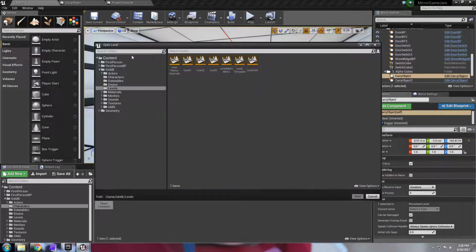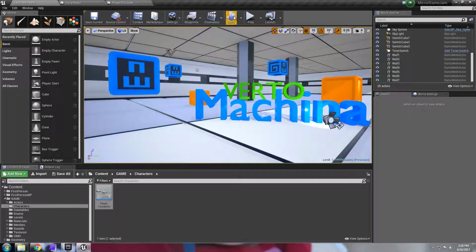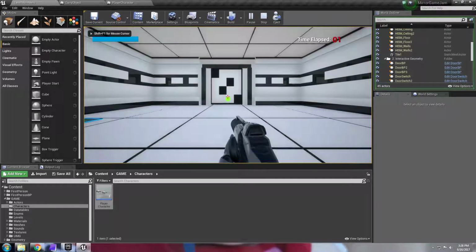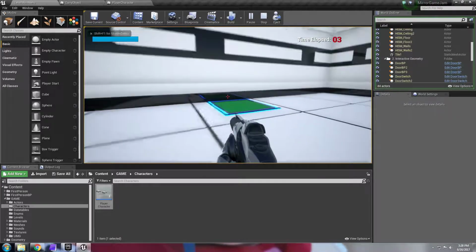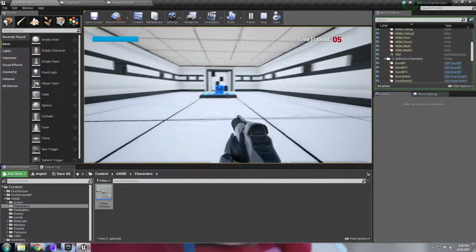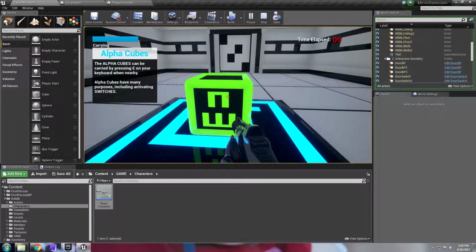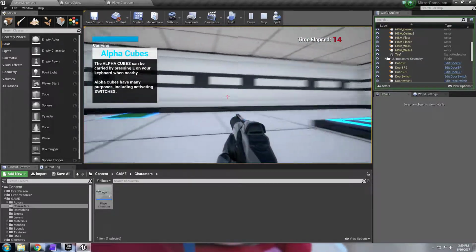But if I open my main menu and I load the level, as you can see here, I'm again in the same level. When I come here and I try to grab the cube, I press E. The cube is activated, as you can see, because it's green. However, it's not following me.